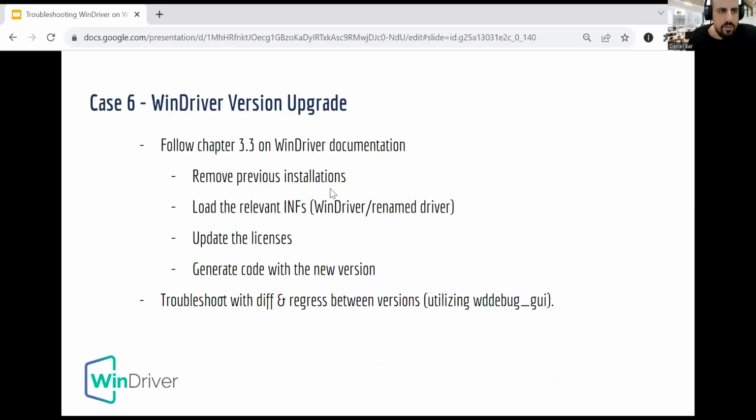The last use case is running a WinDriver version upgrade. This is not exactly a use case, but it is important to understand. As I said, when upgrading WinDriver version, several changes or steps need to take place. We have everything documented on chapter 3.3 in the WinDriver documentation. We recommend removing previous installations, making sure that the relevant INFs are loaded, and updating the licenses.